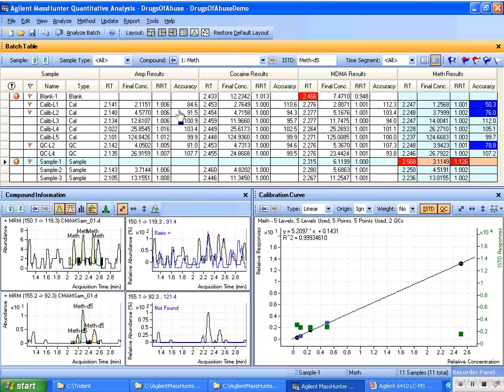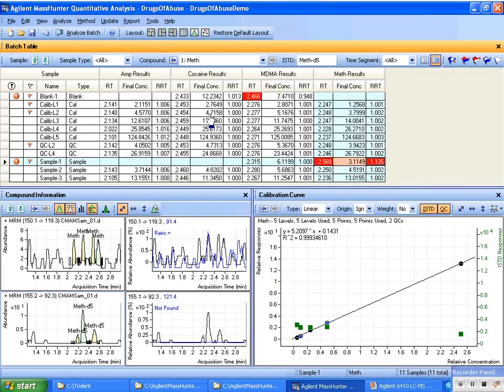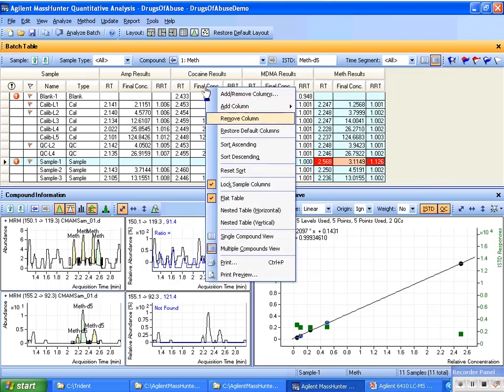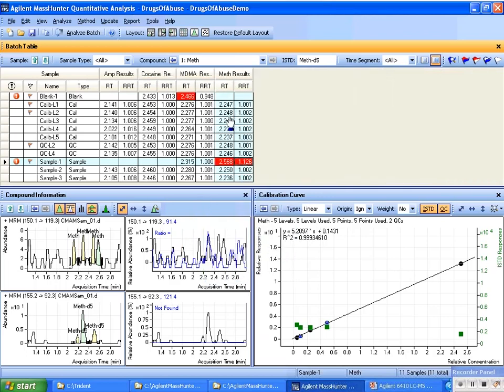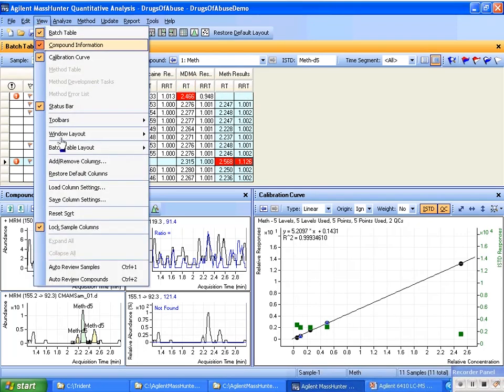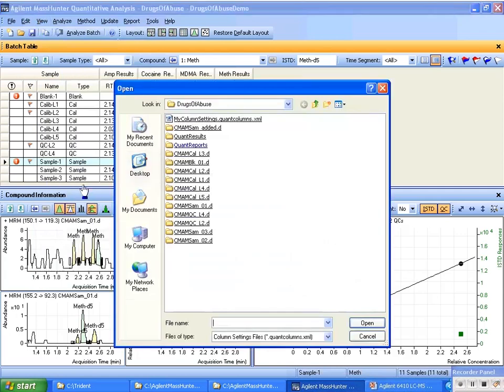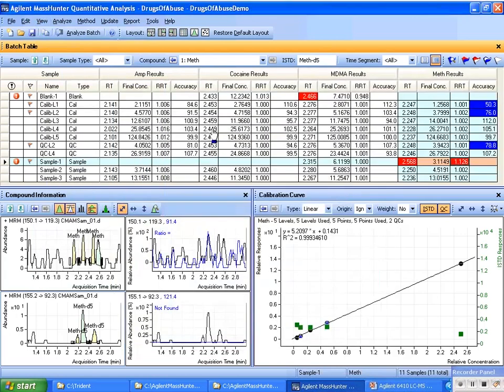And as I go on, let me delete a couple of these columns so I can prove to you that it's restorable. So I've deleted a number of these columns, and then I decide, yes, I want to go back to that layout that I had before. I go View, Load Column Settings. There's my column settings. And it restores it back and puts back the columns as I had configured them and saved them in that configuration.